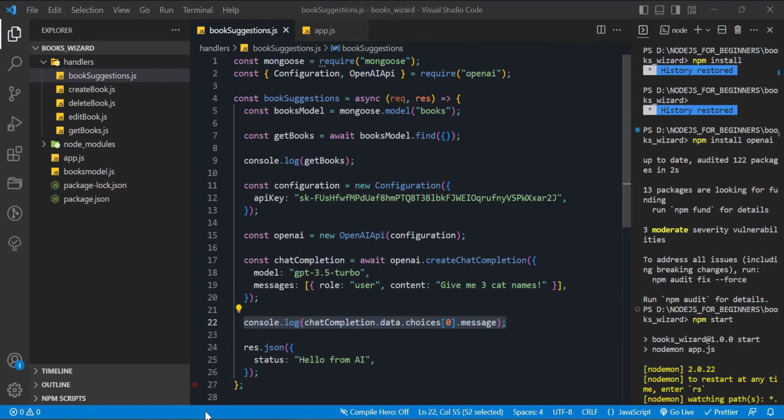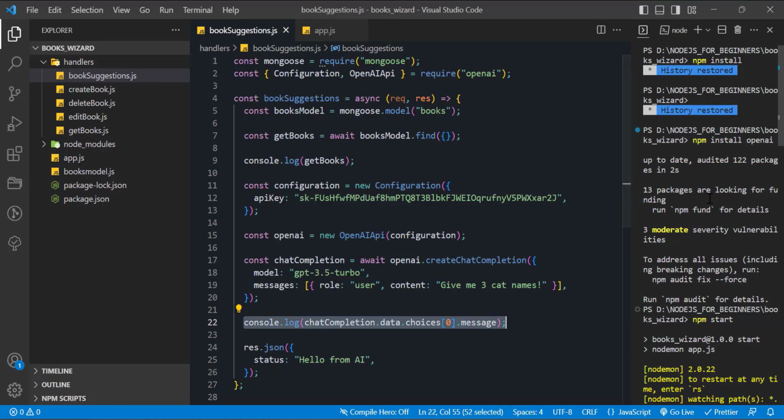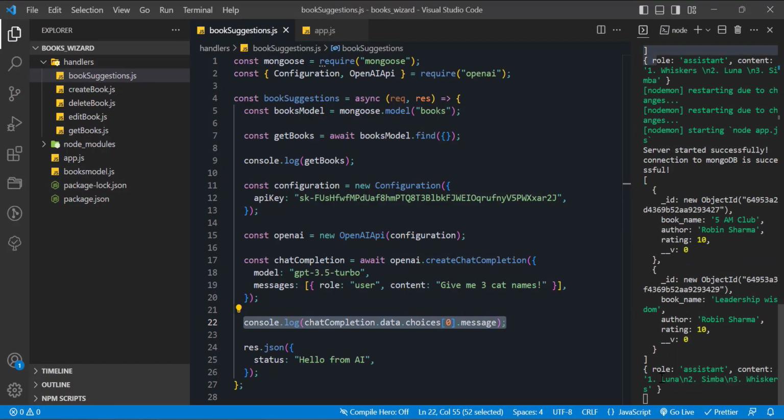So let's send the request. Once the request is sent, navigate into the terminal, and here you can see I've got the suggestion Luna, Simba and Whisker. So congratulations for successful integration of OpenAI. Now it's time for us to ask for book suggestions instead of cat names.